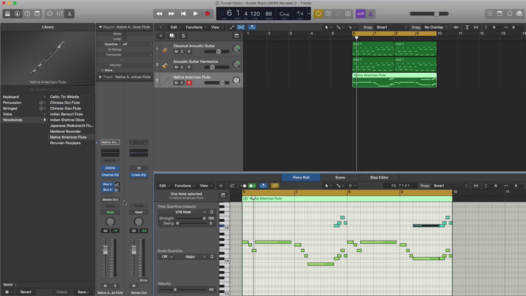And like I said earlier, the flutes were more to the left, so let's go ahead and pan this over to the left. All right, so that's pretty much our foundation of the track right there.